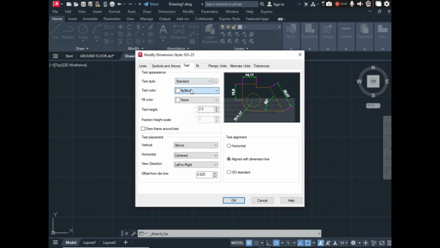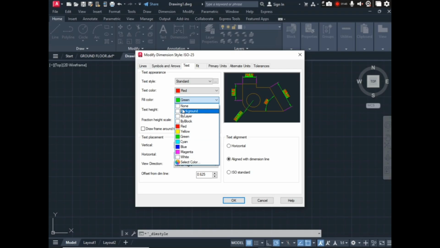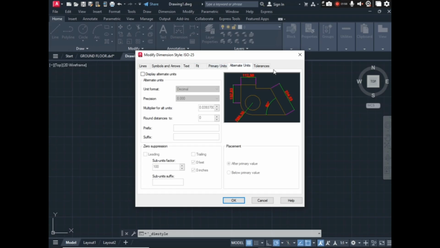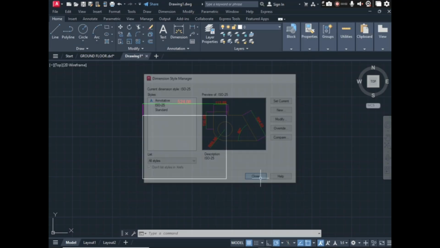Text, here I want red color. Fill color, see this fill color will look like this. None, we don't need. And the text height, I need a 20 text height. Fit, primary units, alternate units and tolerances are not needed for now. Just learn this. Okay, and close.